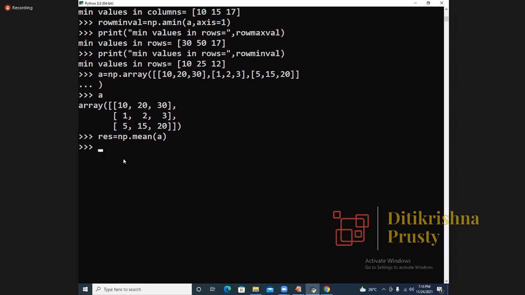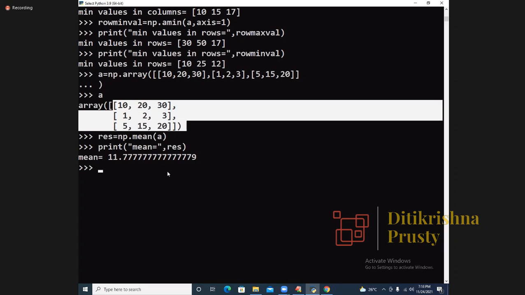So I'm writing mean. In double quotes I will write mean is equal to, and then RES. See the result of it: 11.777, etc. This is the entire matrix mean.